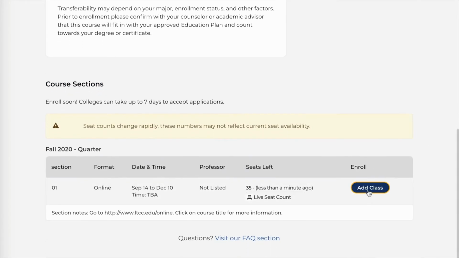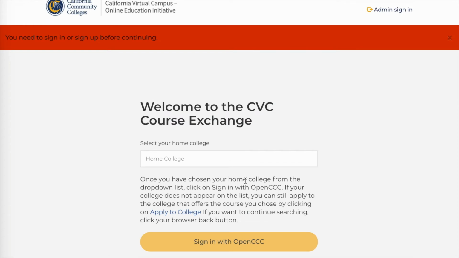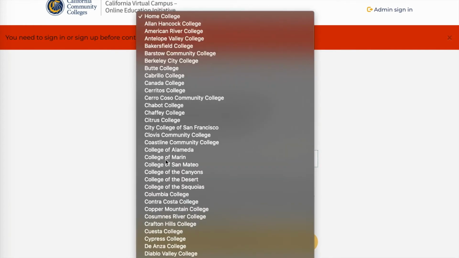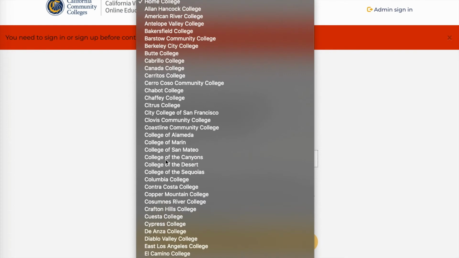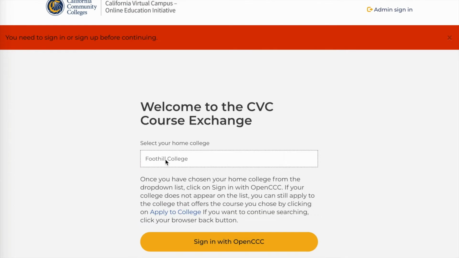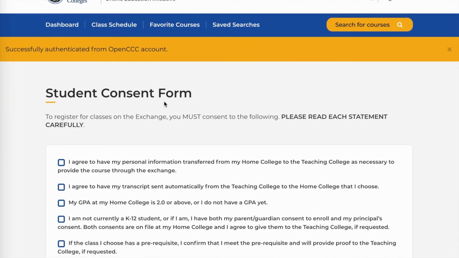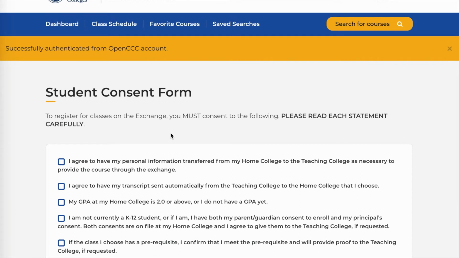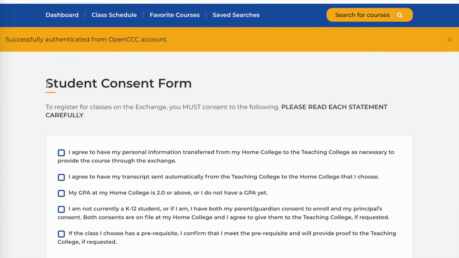So I'm going to go ahead and click on this Add Class button, and it's going to ask me to sign in. I'm signing in through an SSO proxy that allows me to sign in using my local college credentials. I'm clicking and signing in with my OpenCCC account, and once I've been authenticated through my OpenCCC account, I'm presented with the student consent form.